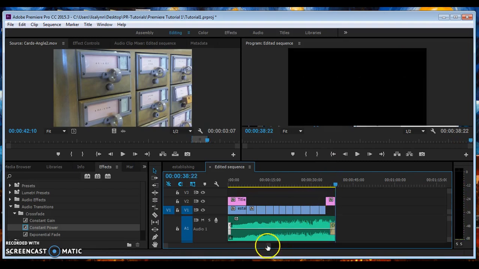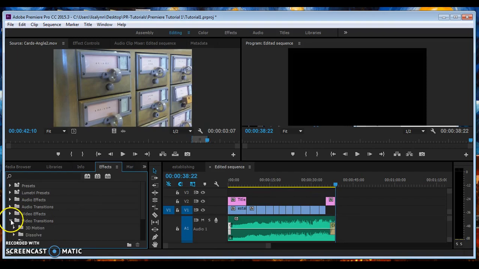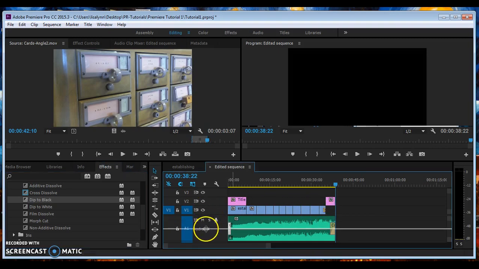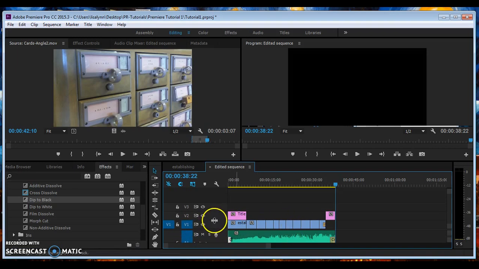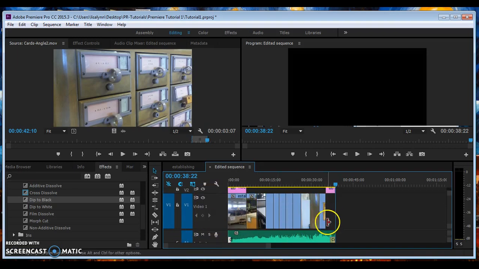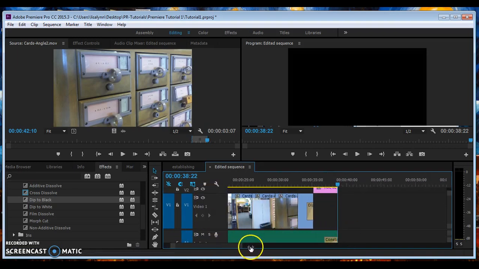We're going to now add transitions to our titles as well and the end of our clip. So now we're going to go to the video transitions and go to Dissolve. At the very end on our last video clip, we're going to use the dip to black transition. So that goes on the very end of this clip here. And this is where it gets a little bit tricky to see. Go ahead and expand that track and zoom in if you're finding that difficult to see.